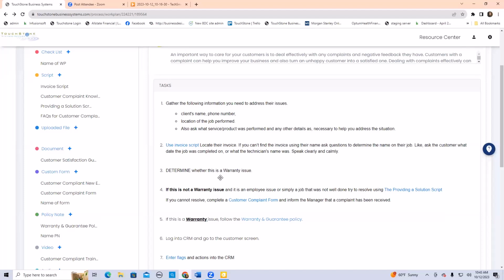So you could hire a minimum wage employee and train them how to do something that normally requires a college degree, if your processes are good enough, if your systems are good enough.